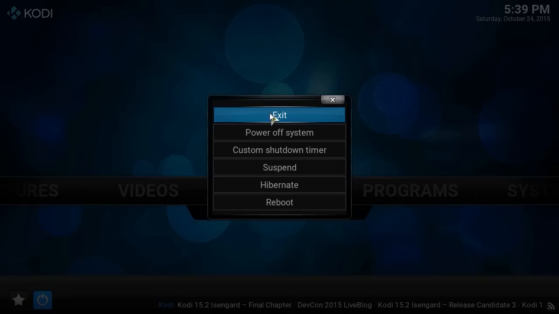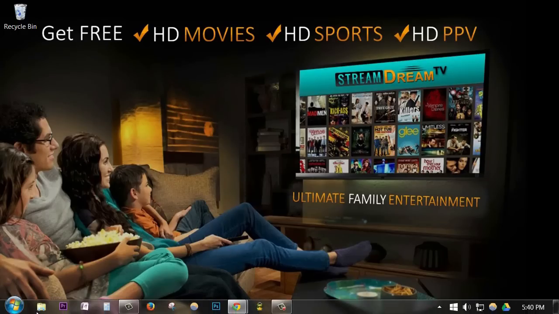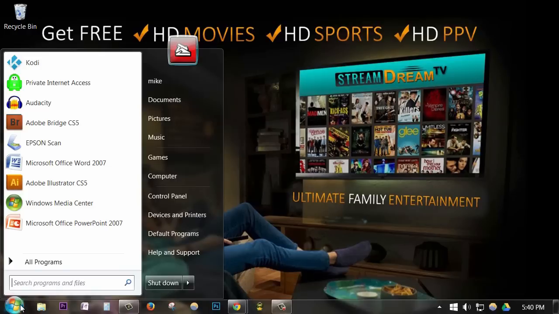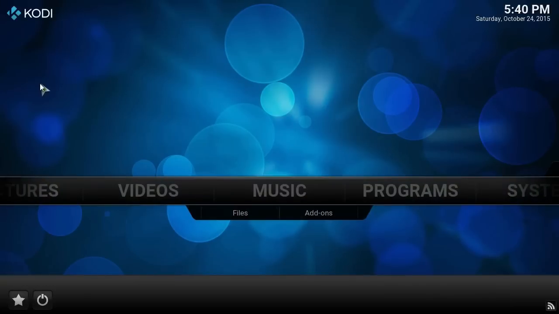Alright, one more thing. If you don't see the Kodi icon or you forget to click the Run Kodi, just come over here to the start and you'll see it right here. And go ahead and click Kodi. And you'll be up and running.